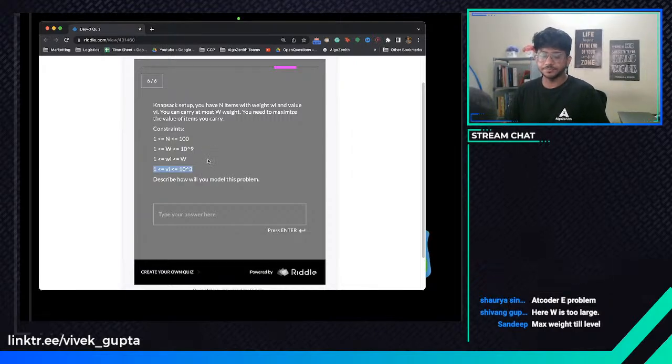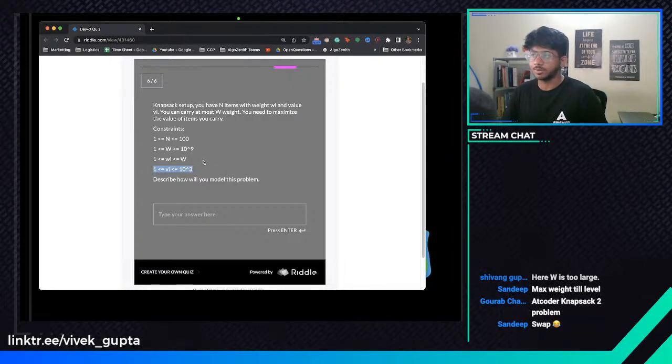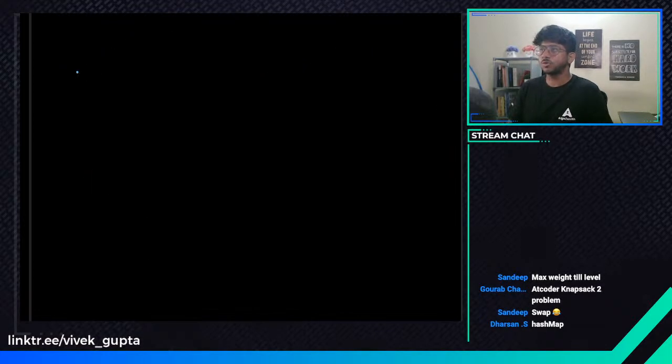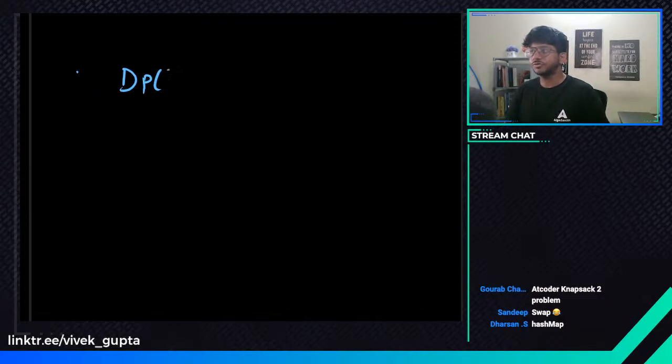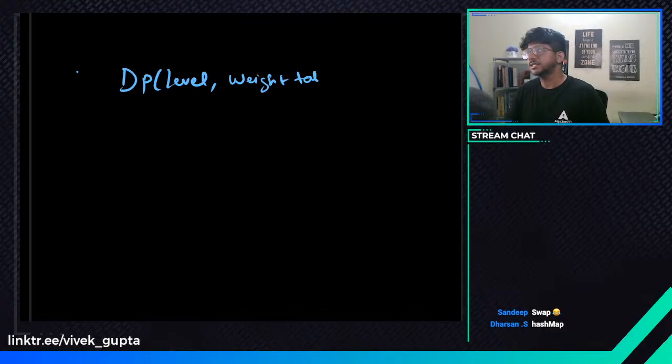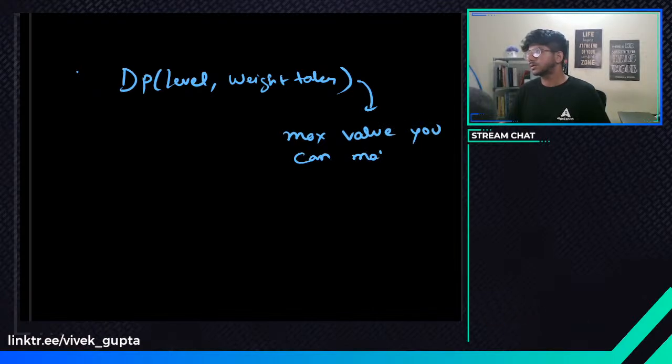So how can we do this one then? This is nothing but AtCoder's Knapsack 2 problem, or E problem, right? So there is this concept of optimization which comes into place. What we were earlier returning was dp of level, comma, the weight taken, maximum value you can make further, right? How much weight you have taken.